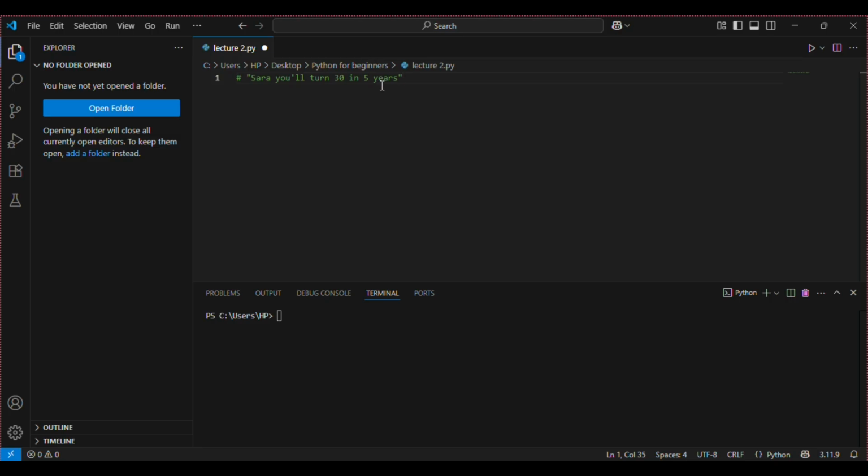Now let's go through the mini challenge that I gave you in the previous lecture. I asked you to write a program where it takes the name of the user, it takes the age of the user, and it prints out how many years it will take them to turn 30. Now, in order to solve a problem through a program, you first have to break the program down into blocks. So let's break it down into blocks.